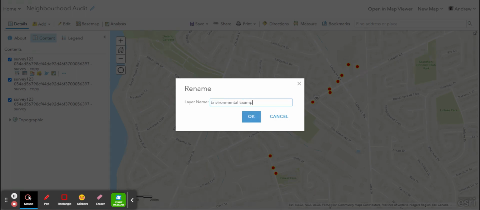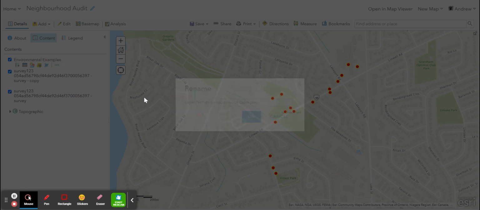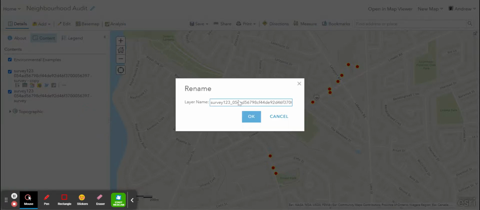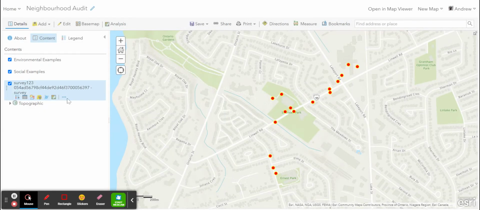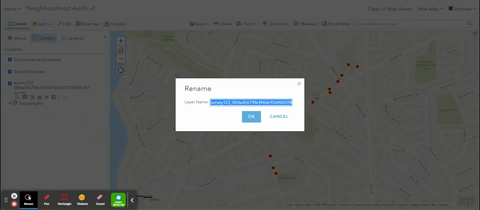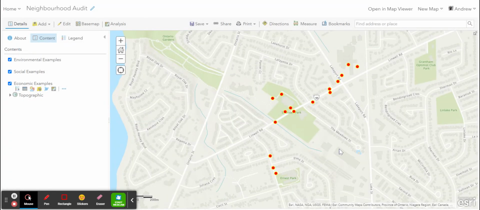environmental examples. One will be social examples. And finally, economic examples. Right, so we've got the 3 different categories. Now we want to make sure that it's just displaying those examples. So we'll turn off these 2 layers.